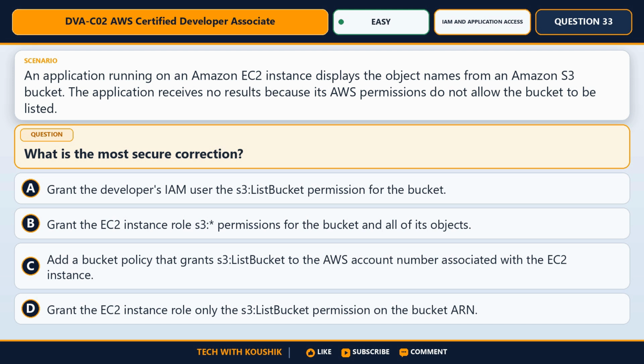Option A. Grant the developer's IAM user the S3 ListBucket permission for the bucket. Option B. Grant the EC2 instance role s3:* permissions for the bucket and all of its objects. Option C. Add a bucket policy that grants S3 ListBucket to the AWS account number associated with the EC2 instance. Option D. Grant the EC2 instance role only the S3 ListBucket permission on the bucket ARN.